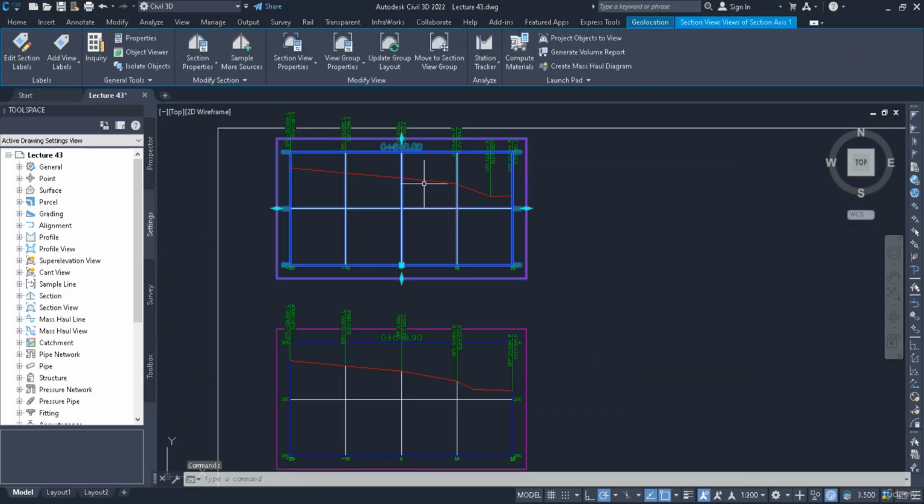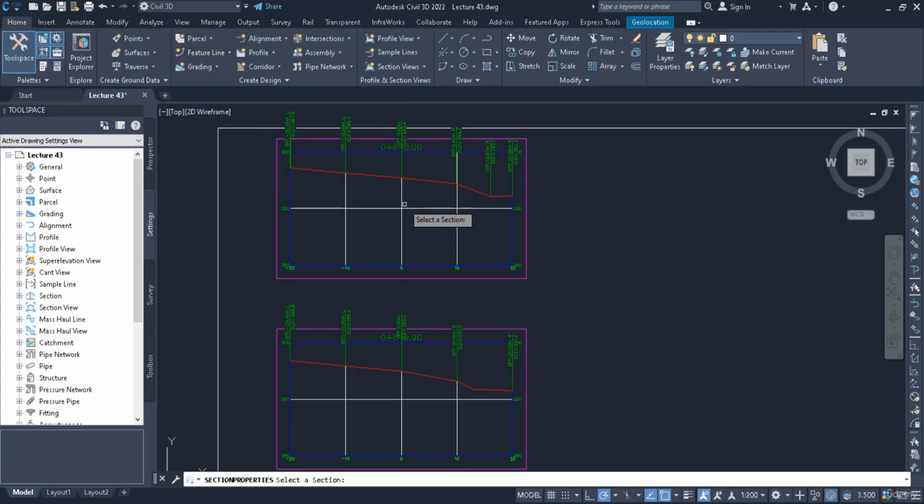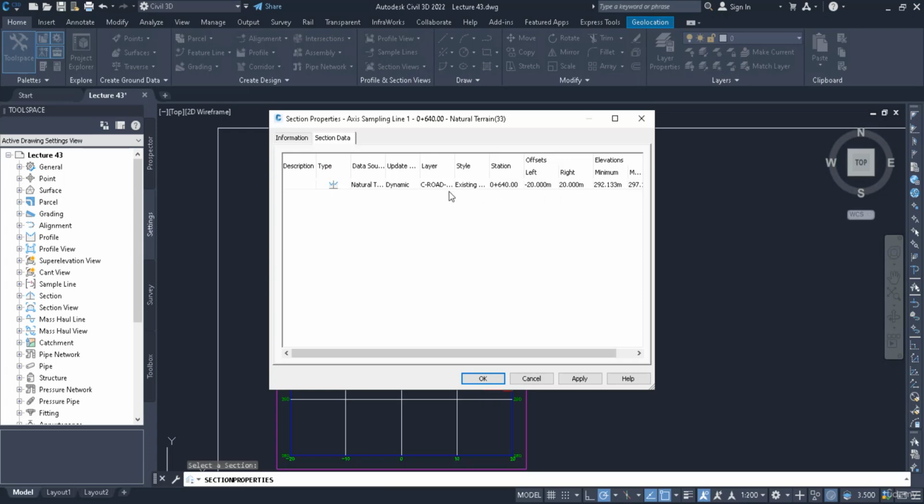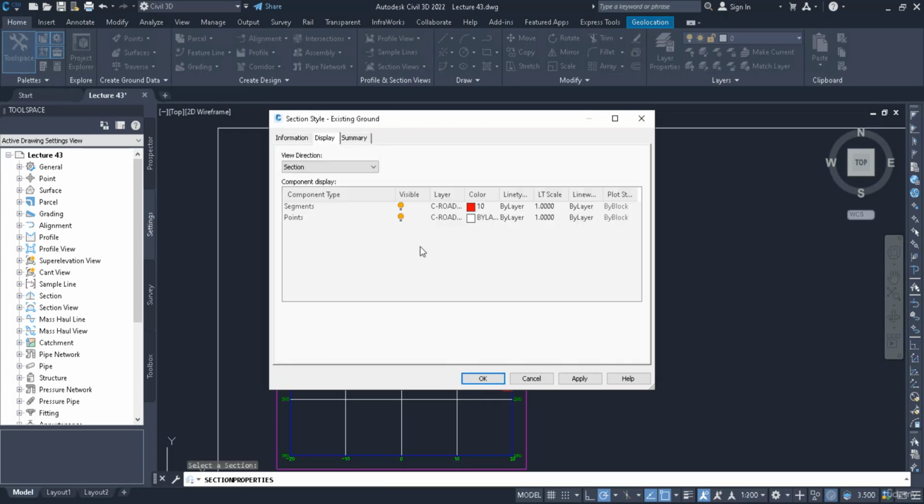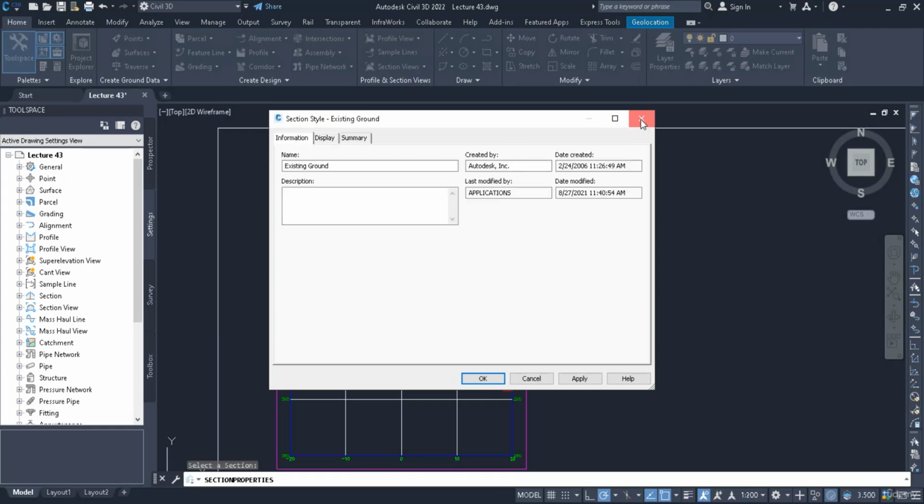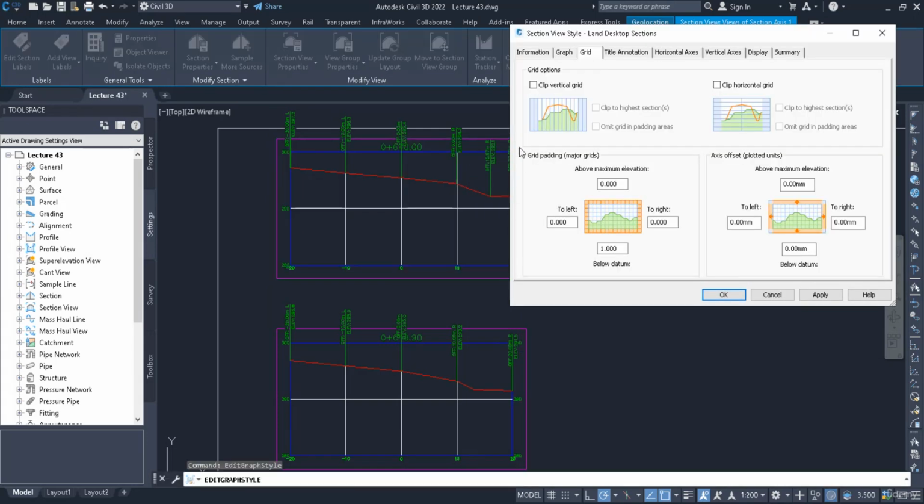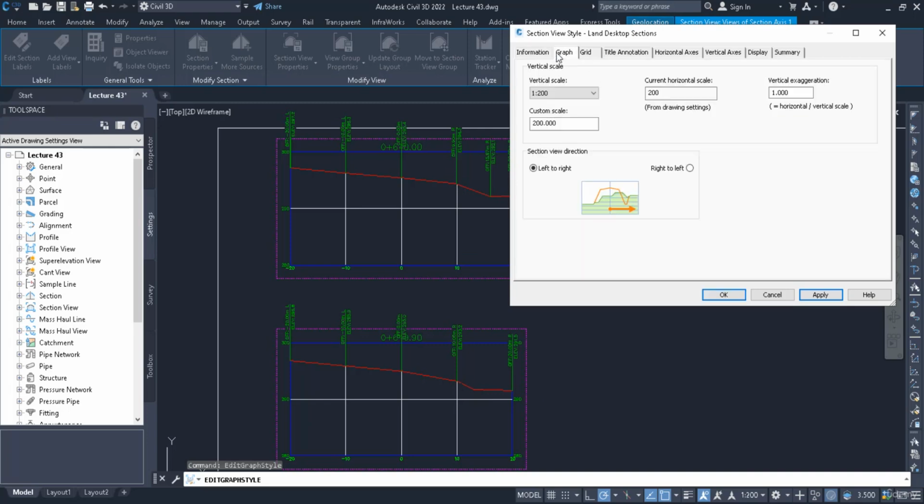If we select one, we have different options like the section properties. Let's go for this one. Here we can change the name, and if we go to section data, we have all these details. Under the information tab, we can change or edit the style. For instance, if we want to change the color, we can do it as well. And if we edit these properties, we can do the grid clipping. Now you can see the difference.